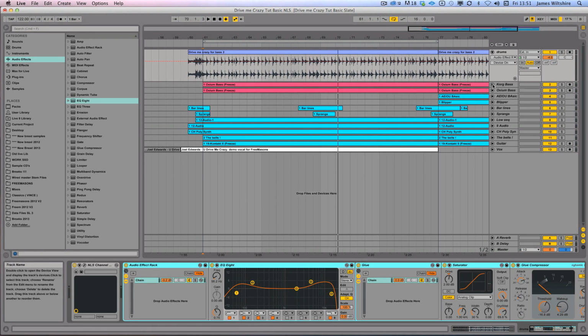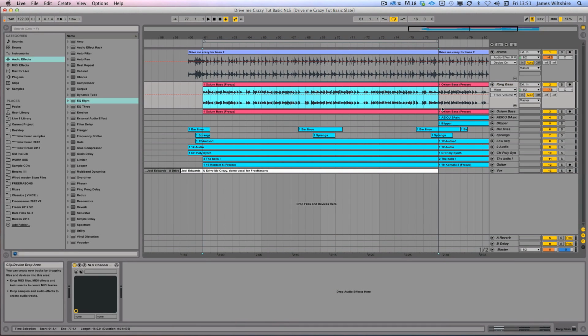Wonderful. So you can already hear the weight and the power that's starting to add to everything. Now, the next thing, as soon as we've done the drums, I'm just going to turn the vocals off and that synth. Let's have a quick look at the bass.